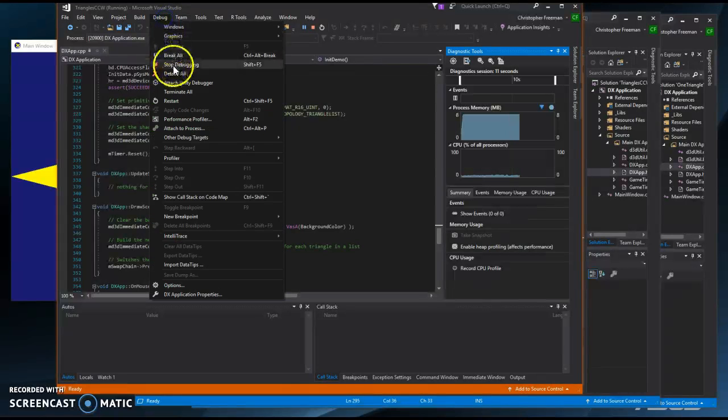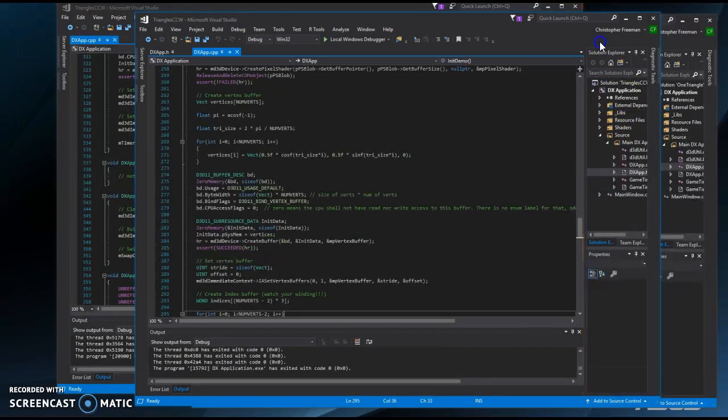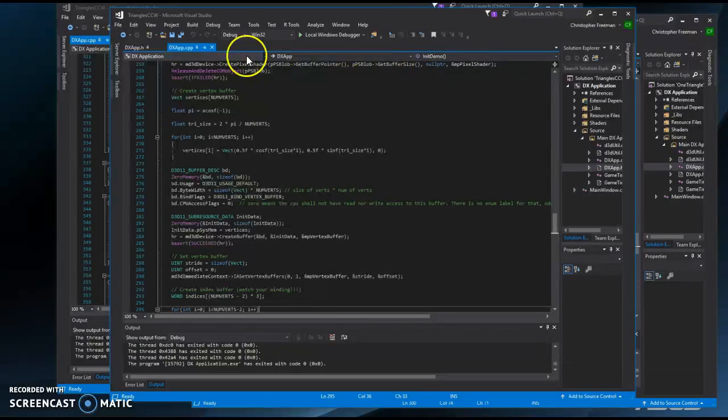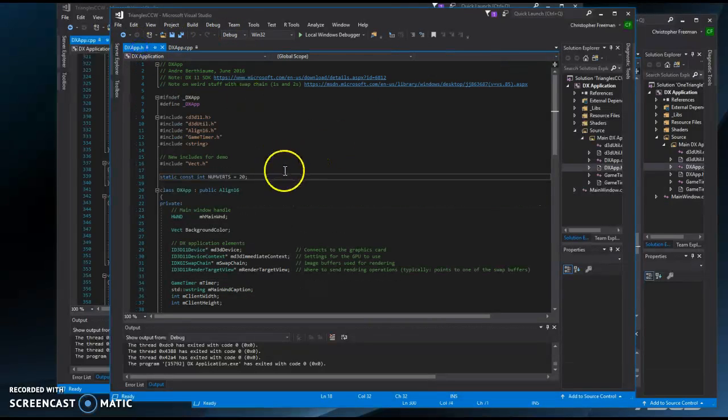Alright, stop that. For the second question, for the circle, we added the static constant int number of vertices. So right now I have that set to 20.